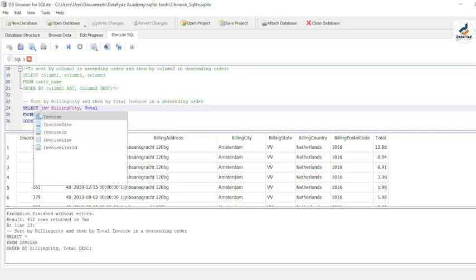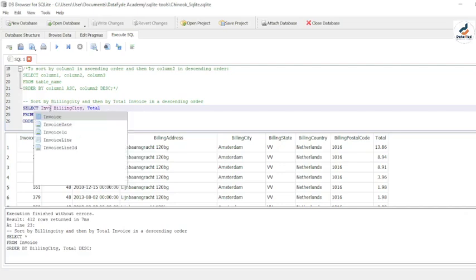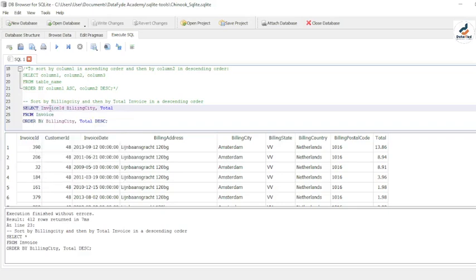And if you are observant, you will notice that our invoice ID, sorry, I don't know, my system just hanged. I don't know why that is.